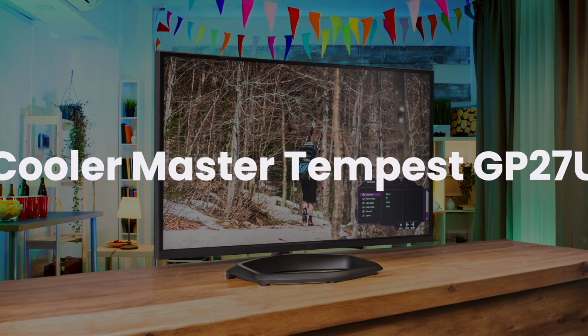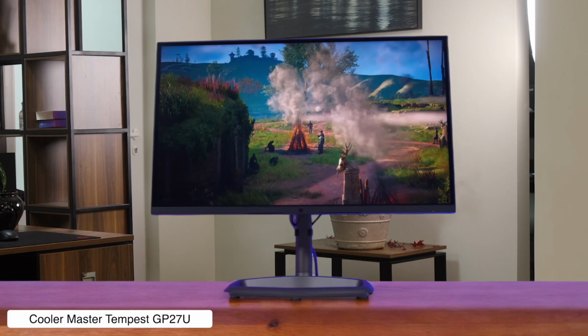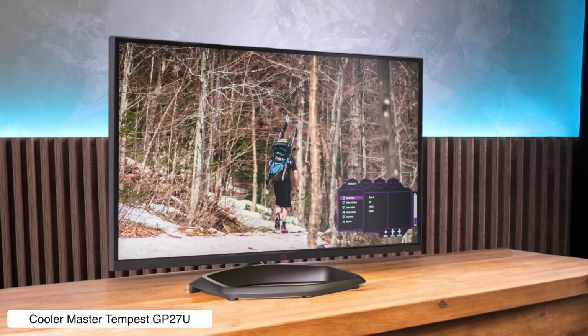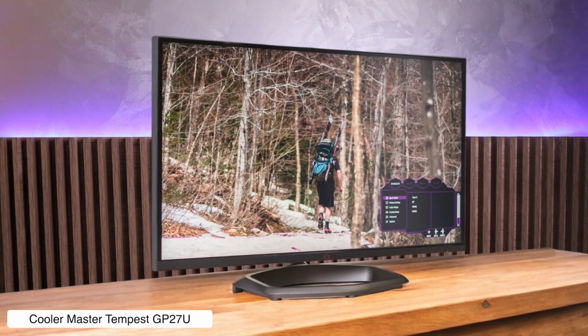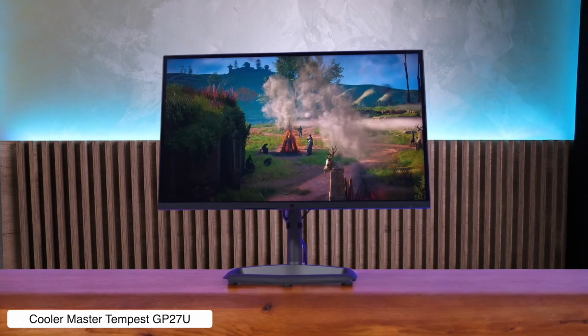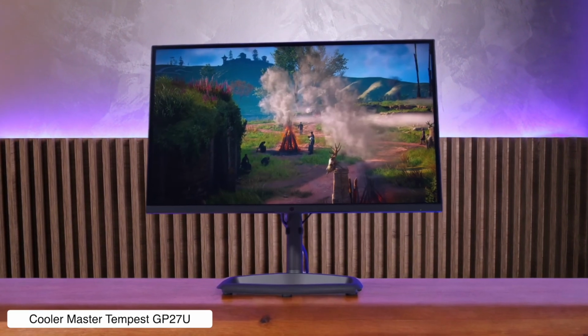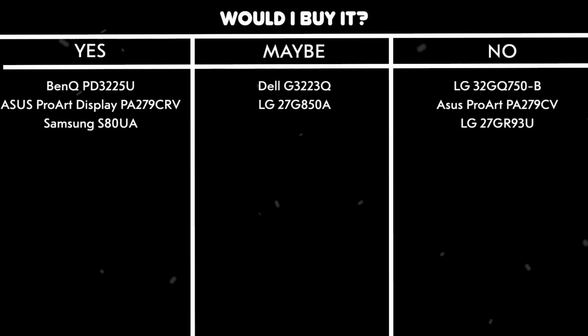Cooler Master Tempus GP27U. This beast uses mini LED backlighting with 576 dimming zones, giving you a razor-sharp 4K image and a crazy high contrast ratio that makes your dark-themed IDE look properly black for once, not a sad charcoal color. The only catch is that in some specific dark scenes, you might see some light blooming around bright objects, so your cursor might occasionally look like a tiny ghost with a halo. Would I buy it? Yes, it's an awesome way to get near OLED Mobile Blacks and insane brightness without the OLED price tag and burn-in anxiety.